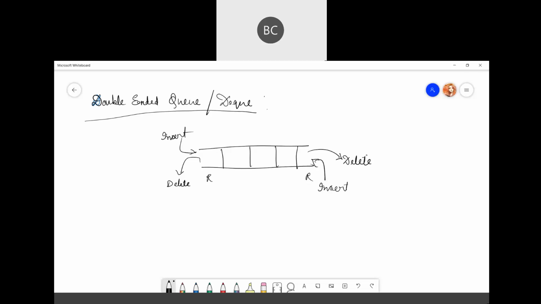Okay, and this is also a linear data structure. So a deque has the property of both stack and queue. That means it follows both FIFO and LIFO for any operations. Got the idea?